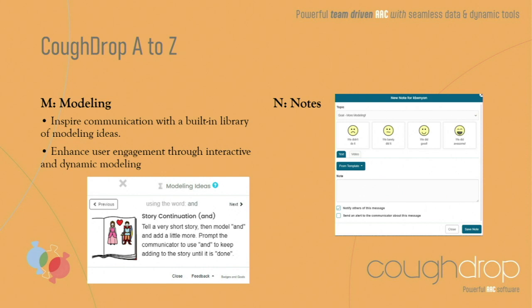Modeling. How many of you send stuff home and parents are like, but now what? I see it, but I don't have time for that. I don't know what to do. Within CoughDrop, there are modeling ideas. You can send them out to parents. You can screenshot them and send them home. You can target a specific word or a task, and it gives you ideas for games or conversations to have surrounding that targeted vocabulary.